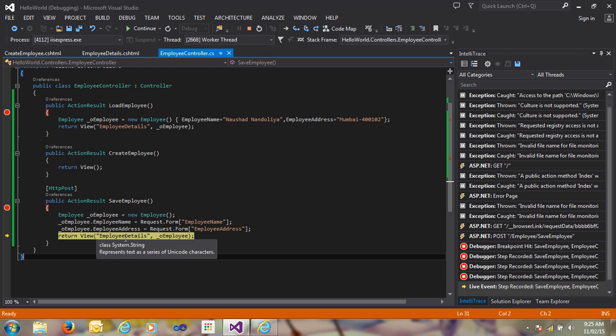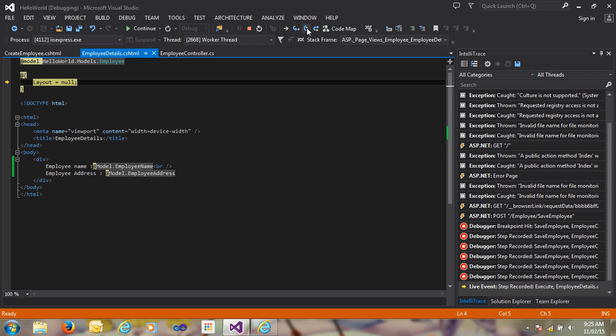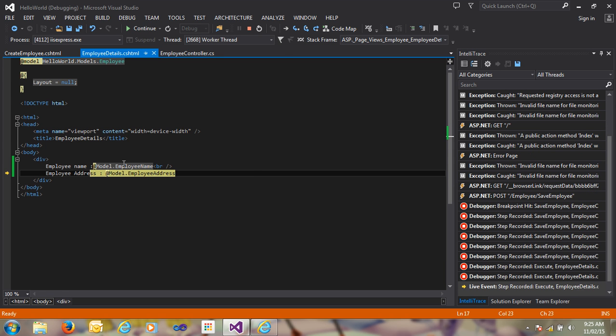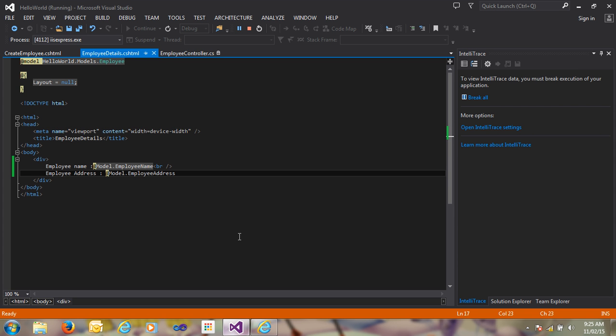Now I'm calling the employee details view, the strongly typed view, and passing the object of the employee class. See here, employee name is Martin Decruz and the employee address is Mumbai. So it is very easy to use models and strongly typed views in ASP.NET MVC. So today we covered the end to end architecture of ASP.NET MVC.